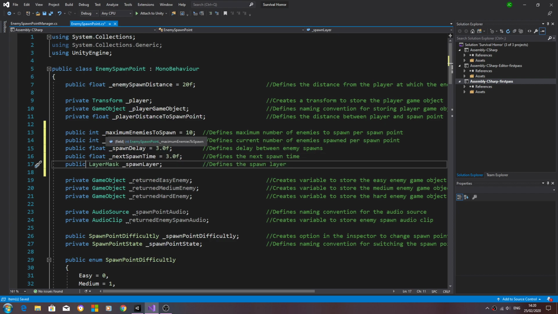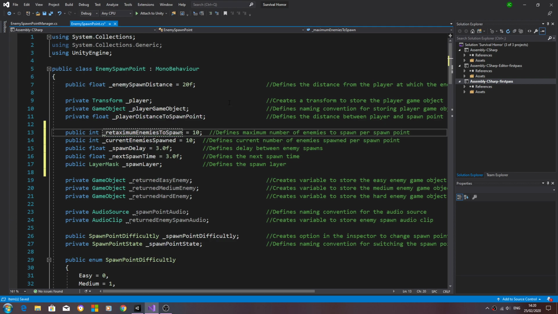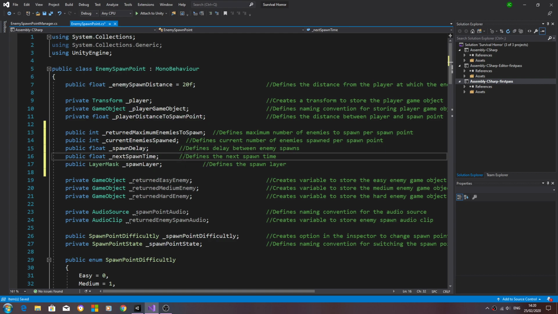We can get rid of the static part and we'll change this to say returned maximum enemy spawn. We can actually get rid of all the values. We don't need those. We set those in the other script. Defines the returned value of, I'll add that to the comments. Just copy returned.